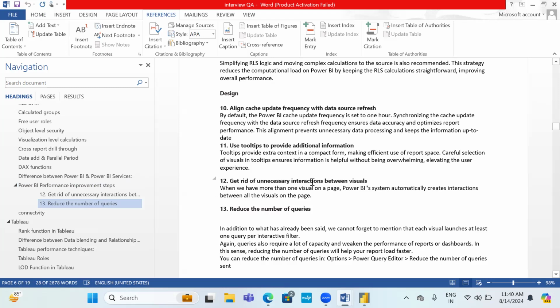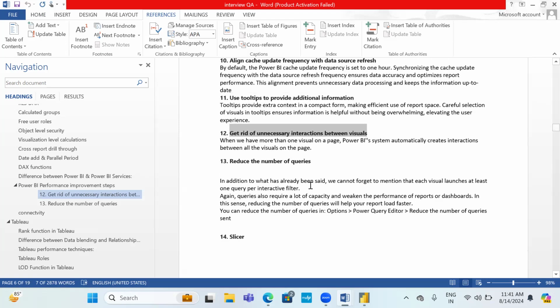Personal information. Get rid of unnecessary interactions between visualizations. If you have unnecessary interactions, try to remove them. Reduce the number of queries. So you can go for reducing the number of queries hitting the source. We have the option in Power Query Editor, reduce the number of queries sent.